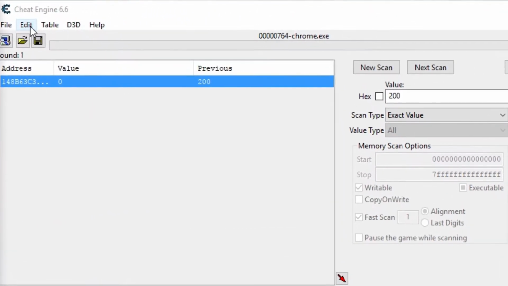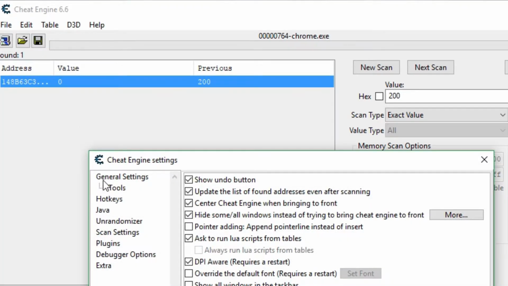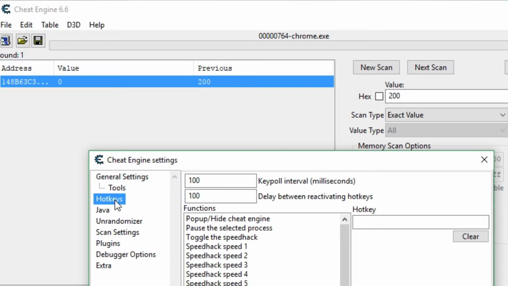To do that, go to this Edit tab in Cheat Engine, Settings, and we're going to go to this Hotkeys, and then there's a Pause the Selected Process. So I already have mine set. You can change it to whatever you want, but you just hit Shift, and then whatever key you want on the keyboard, so I can do that, or I can clear it. But I'm going to leave it with Shift P, because that's what makes the most sense to me. Then you're going to hit OK.